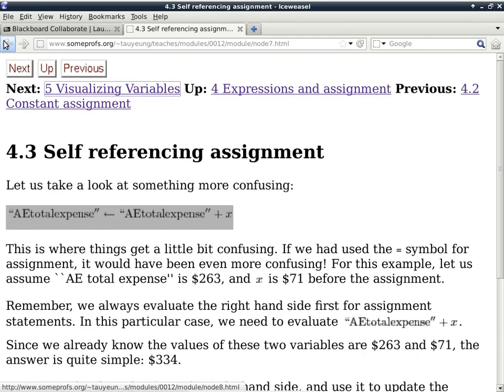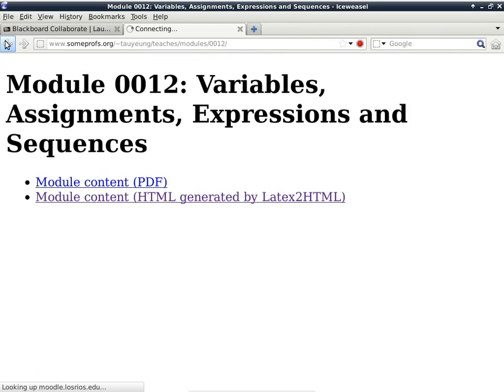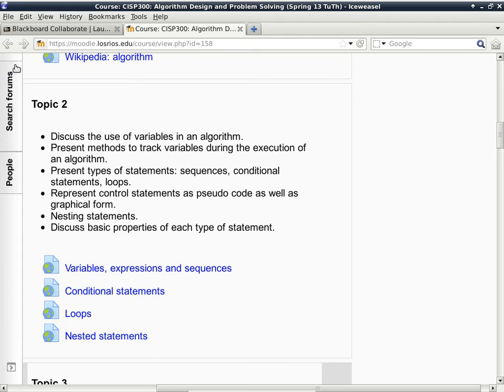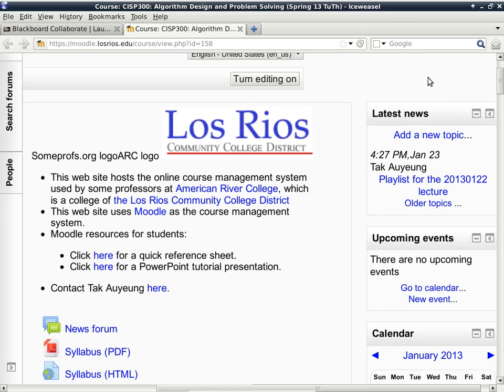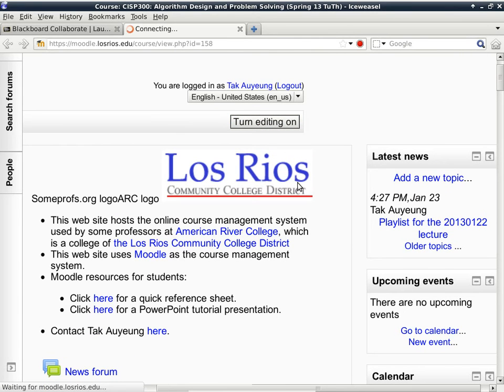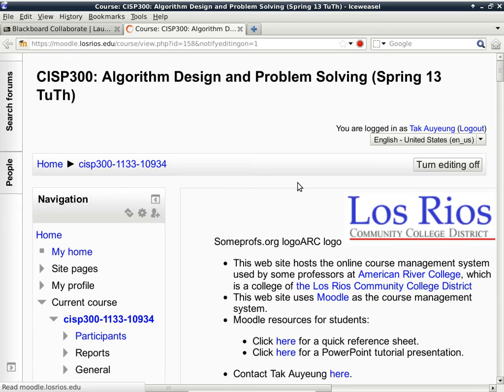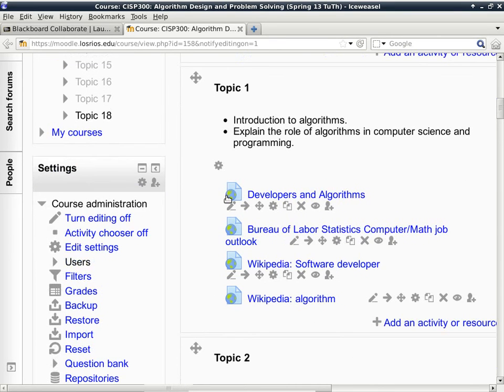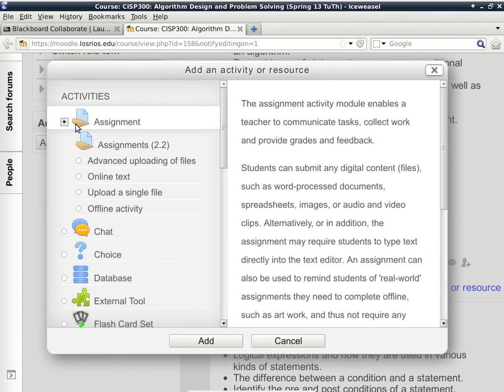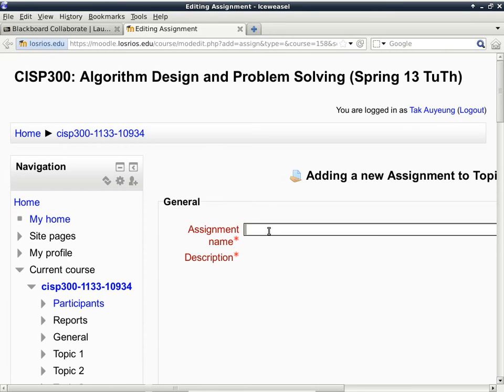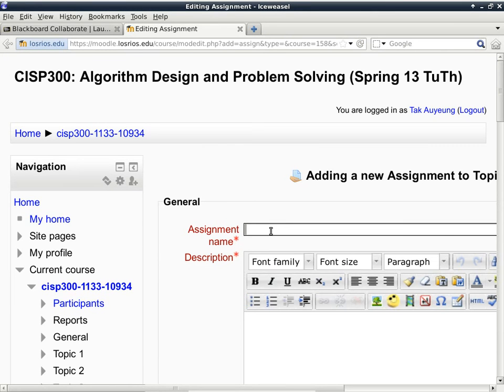Let me go back to Moodle and editing. See, I can create homework assignments on the fly, just like this. And I'm going to add a new homework assignment. So we'll just call this assignment and LibreOffice.